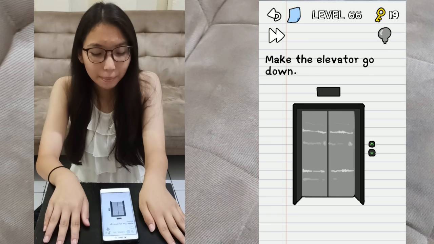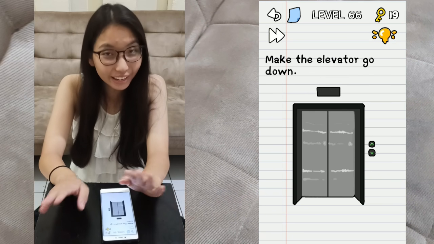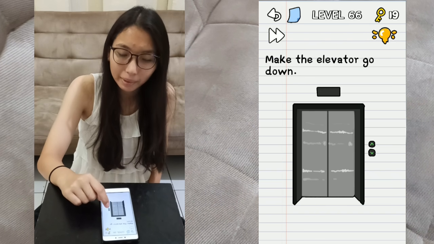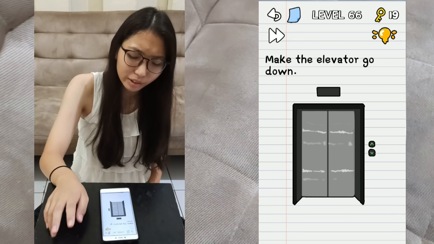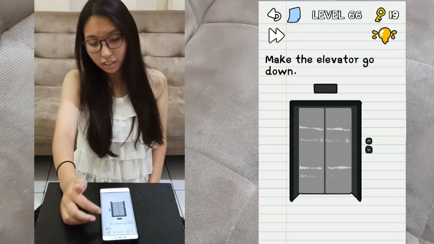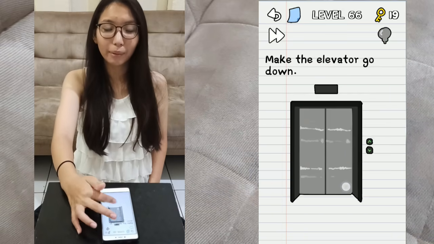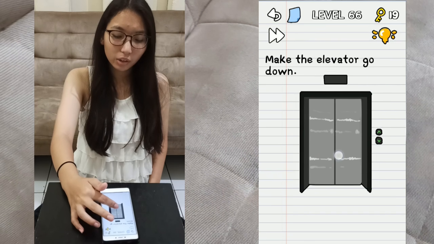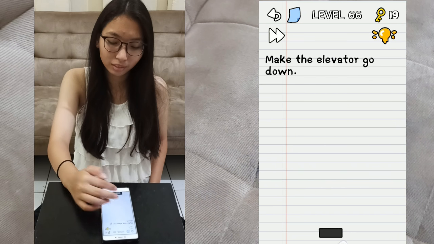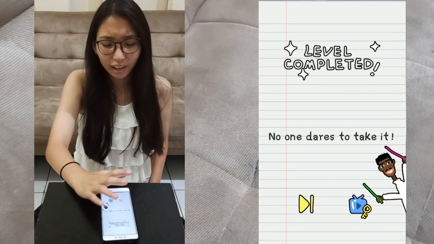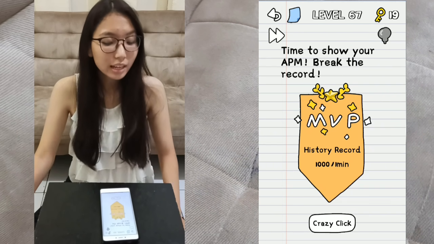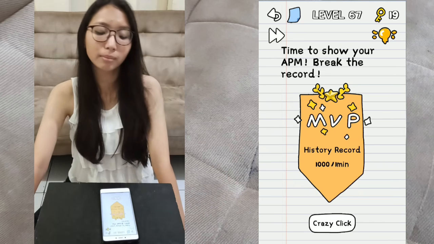So it says, make the elevator go down. If you try pressing the buttons, it's actually wrong, see? You can't do anything, but what you can actually do is move around the elevator. So you must make the elevator go down, right? So just drag it down and leave it. And you're correct.